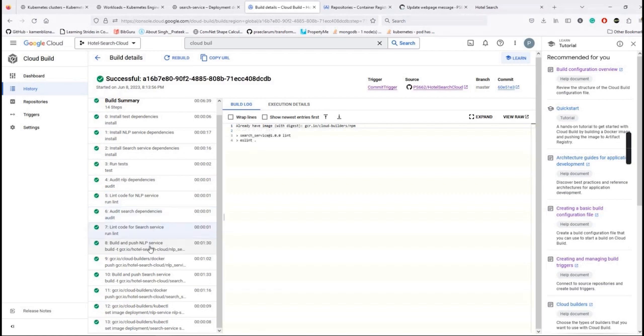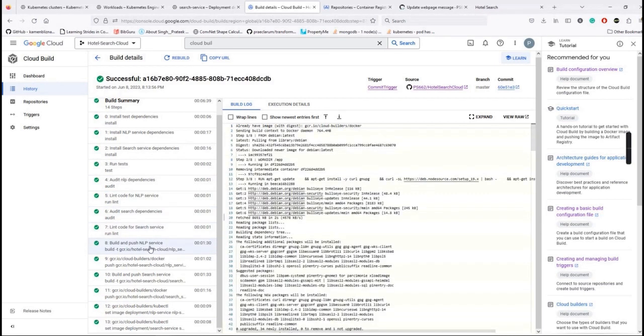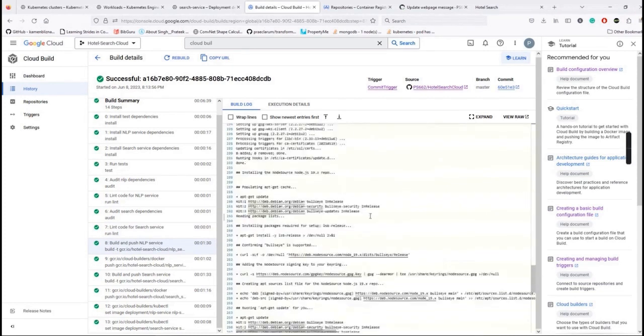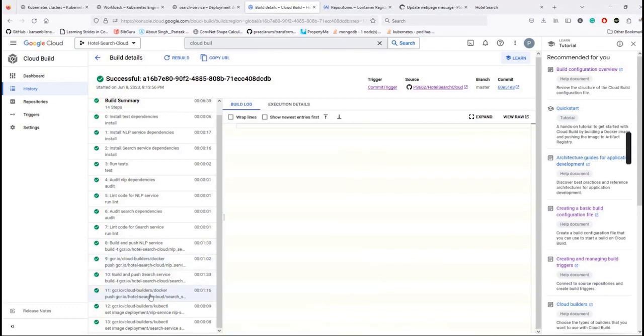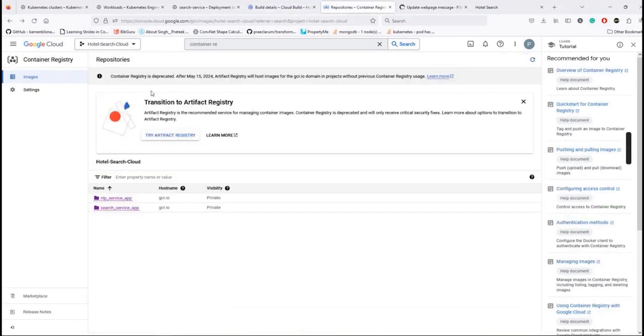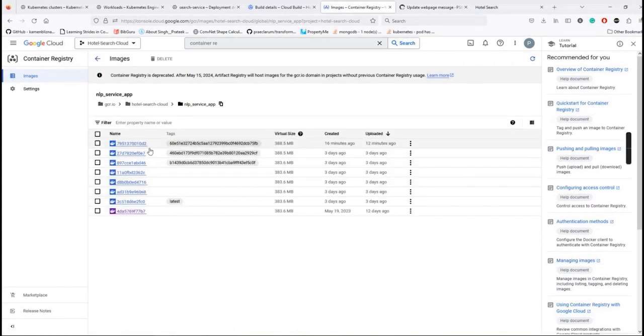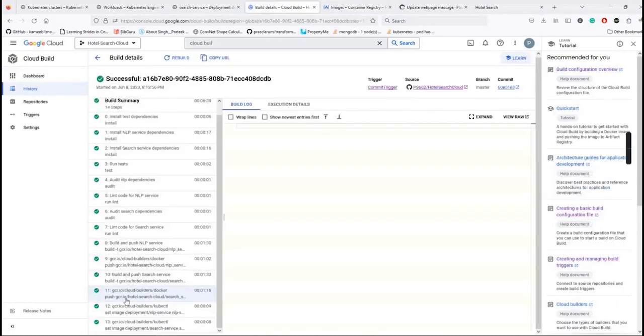Once all the checks are completed, I build the updated image using the updated code on GitHub. Once the image is built, we push it to Google Container Registry. I do the same for search service as well. If we go to the Google Container Registry, we can see that the image has been created. Once the image is successfully created, the pipeline then updates the deployment to use the newest image.